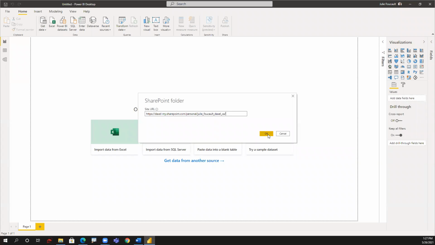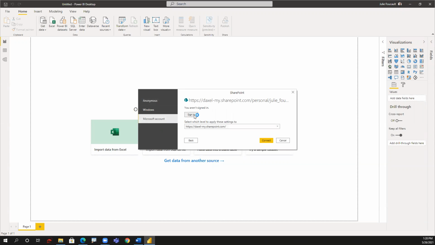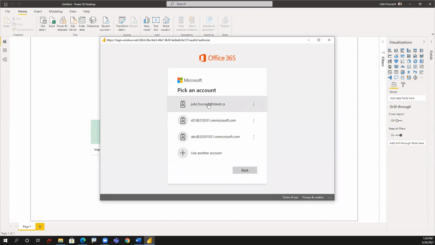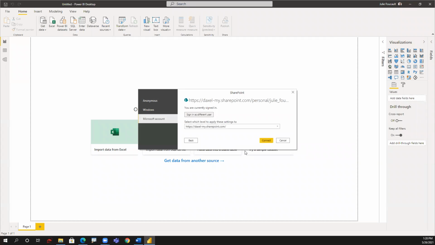Once you click OK, you will most of the time be prompted for credentials. By choosing Microsoft account, you click sign in, and then you choose the proper account. If you need to change the account selected, or if you had selected the wrong one, I have another video showing you how to edit the credentials selected for one data source.